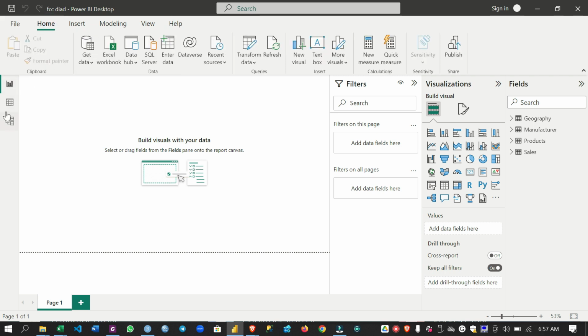When you look at your left-hand corner, you can see some icons. These icons allow you to access the different modes in Power BI. First of all is the Report mode. When you're in the Report mode, you're able to create visuals on your canvas. We call this the canvas. You can also apply filters on the Filters pane, and select your visualization type and customize your visuals on the Visualizations pane.